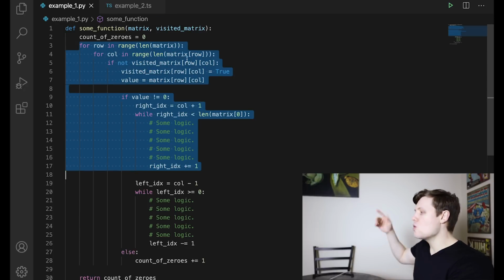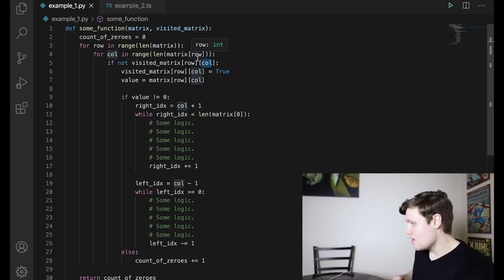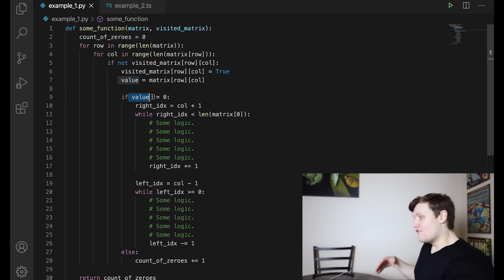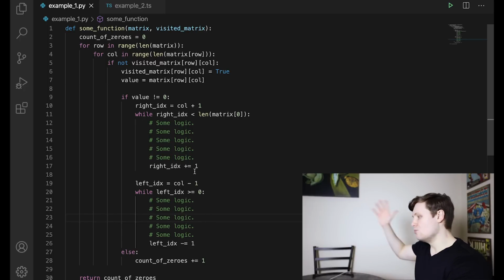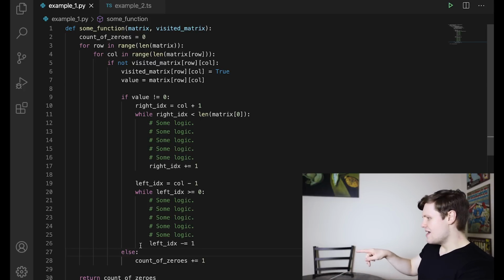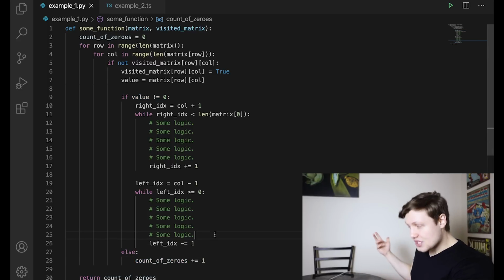We iterate row by row, column by column, and here we've got a conditional statement that says if we're not visited at the row and column, if we haven't visited this row and column, then we're going to do some stuff. And inside this if statement, if the value at that row and column is not equal to 0, then we do even more stuff. And I've written a bunch of comments like some logic. And then here we've got an else statement. It looks like this else statement is if the value is 0, we increment some count of zeros. So the point is, there's a lot going on in this code.